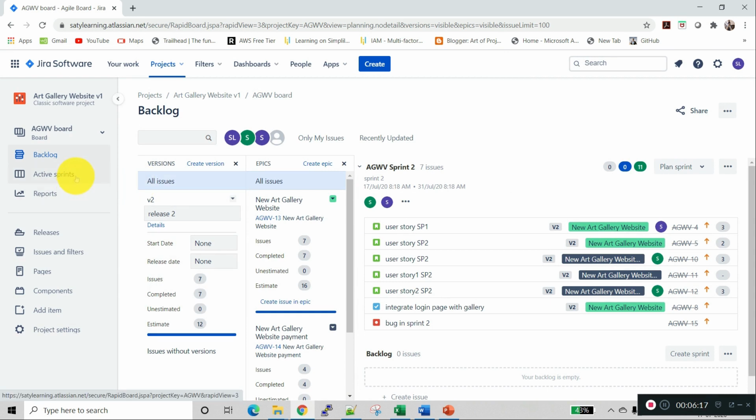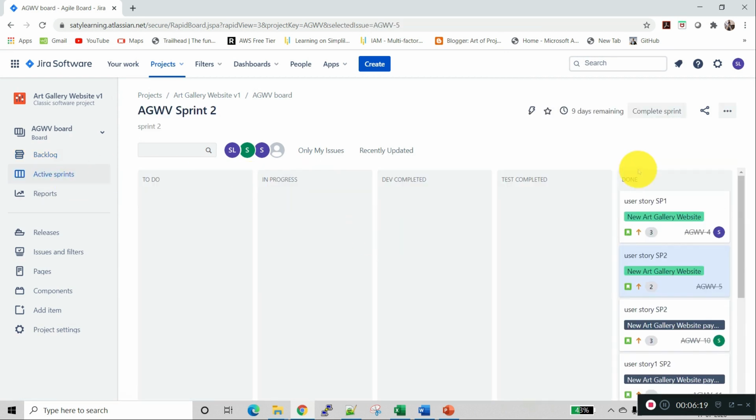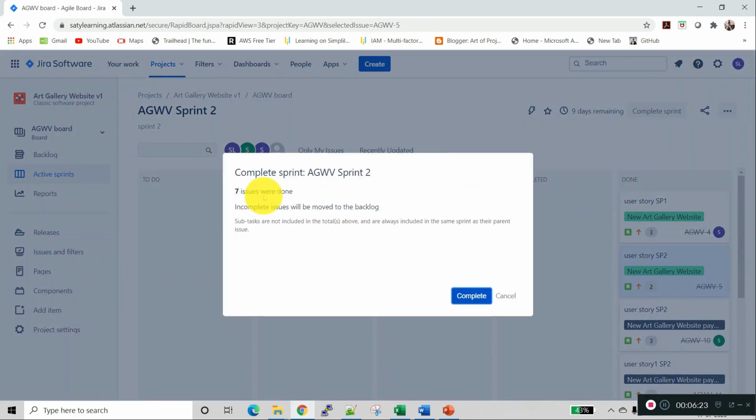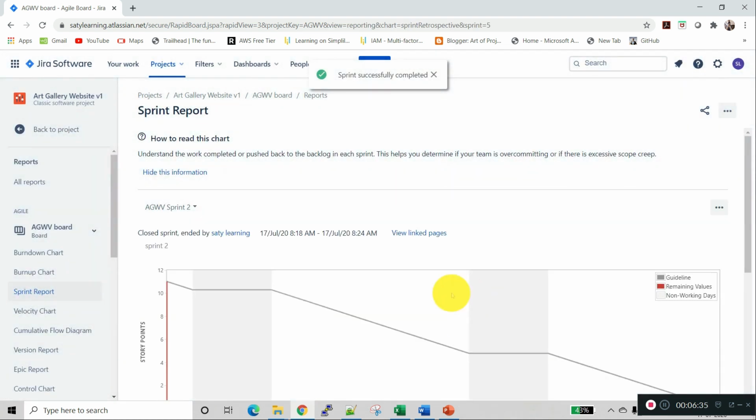So I'm going to the active sprint now, and I'm clicking complete sprint. So 7 issues were done. Incomplete issues will be moved to the backlog, but there are no incomplete bugs, issues or user stories. So I'm completing this. Now we are getting the sprint report.